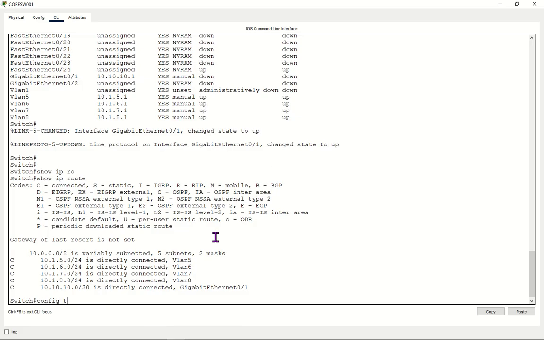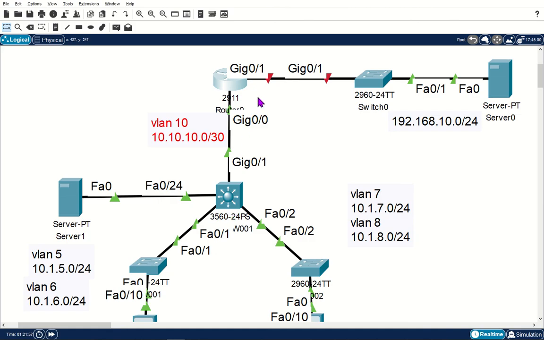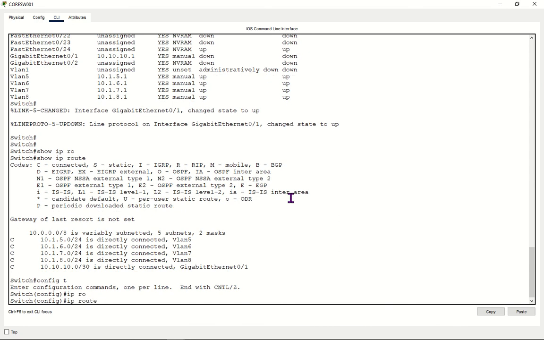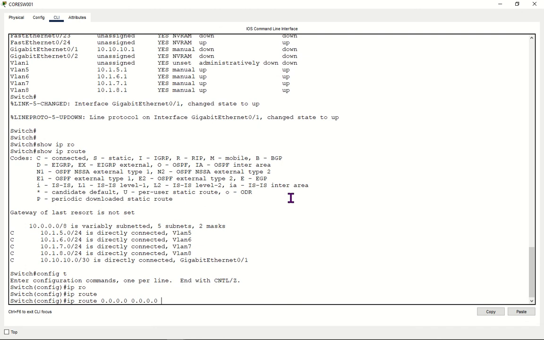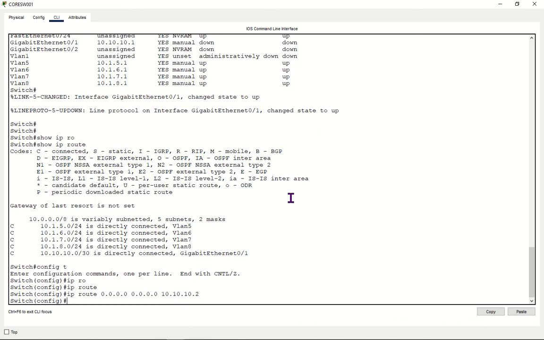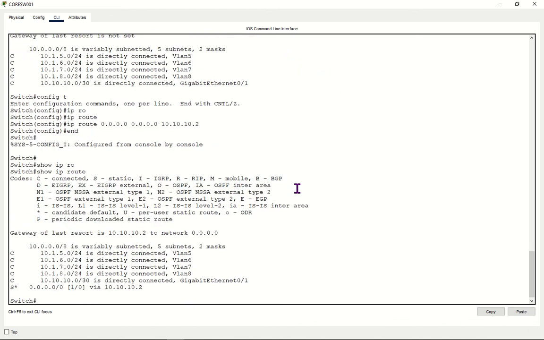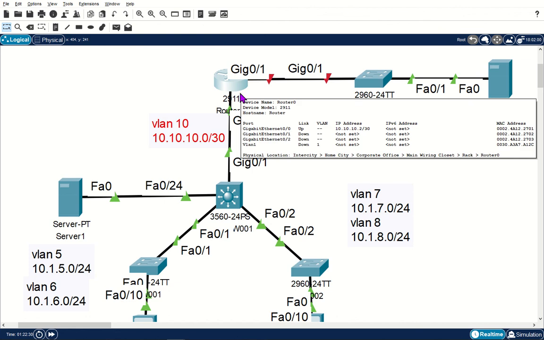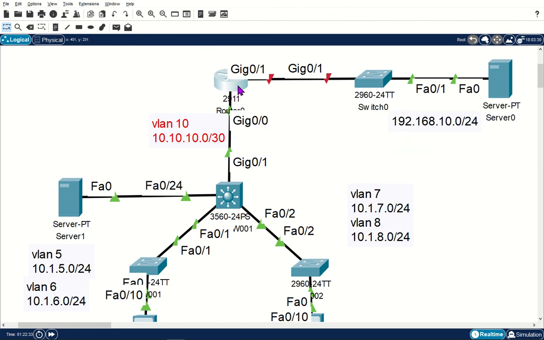10.10.10.2. Configure terminal, or do one thing, if internet is connected to the router, a better way is to add a default route, meaning match everything. So ip route 0.0.0.0 0.0.0.0, and next hop 10.10.10.2, which is the router interface IP address. Done. So show ip route. Here you go. Now you can see the static default route pointing towards your router. Perfect. So this is how you can reach subnets between the VLANs, and you can access the external network through the default route through your router.